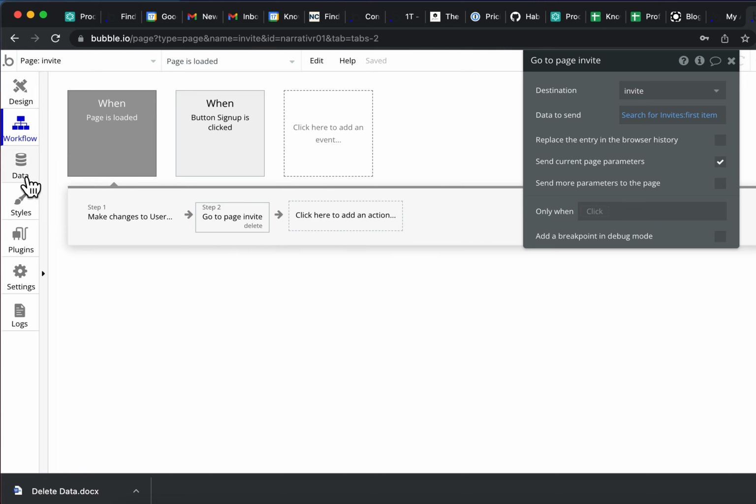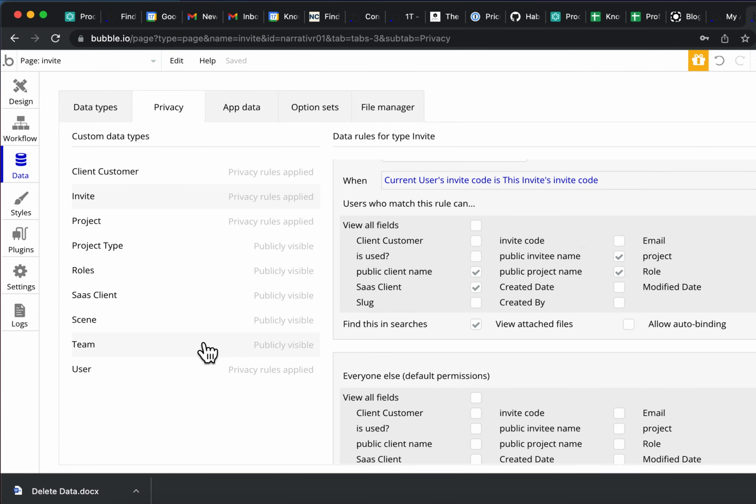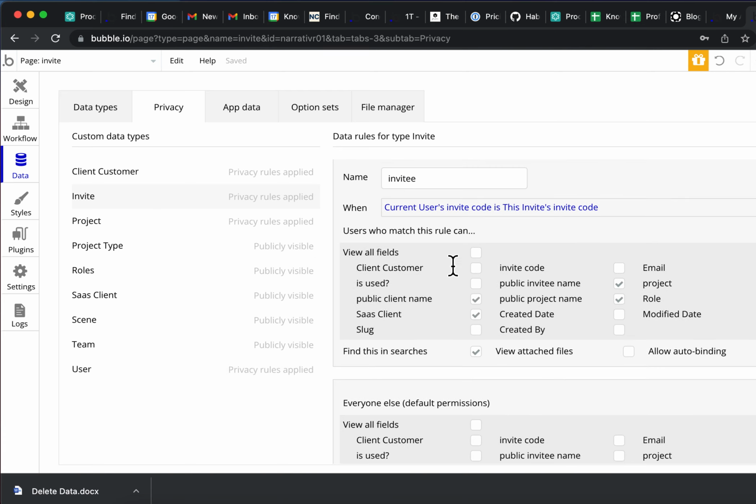And so the outcome of all of that is it means our user table for people who aren't logged in can't see anything, which is what we want. And for people who have a valid invite code, they can see just the few details they need to see, and they can only see that invite. So that's a good pattern for creating an invite.